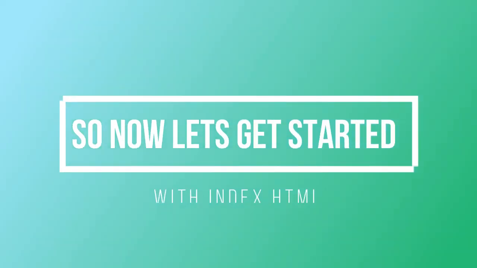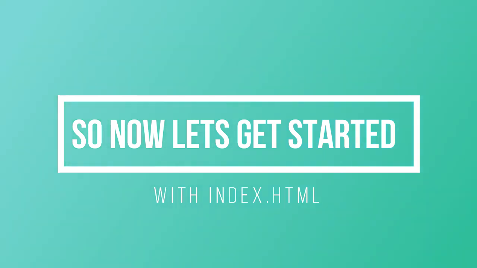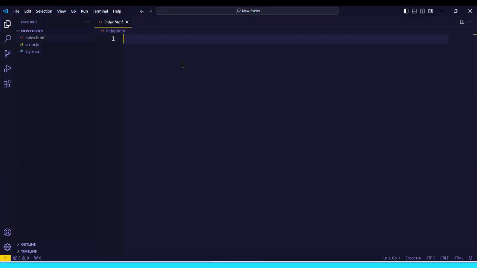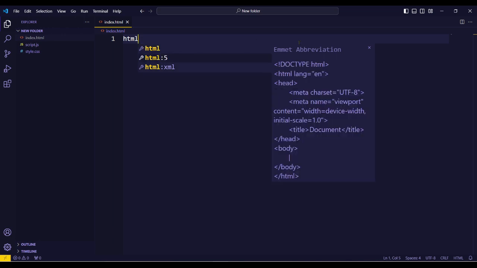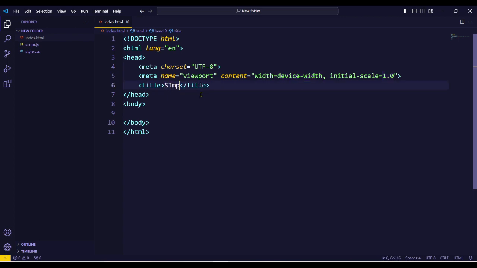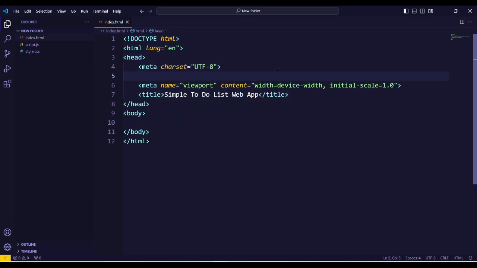So now let's get started with our project part, index.html. Just see the code which I am writing and write it in your project. If you want the explanation of the code, you can comment down below. I will make another video for the explanation part of this project.